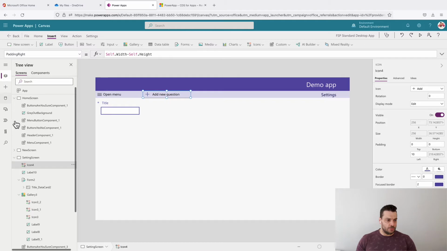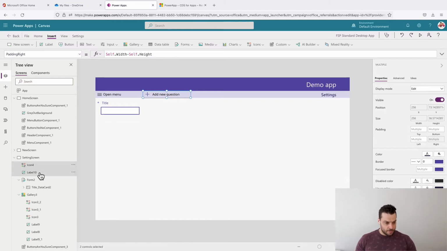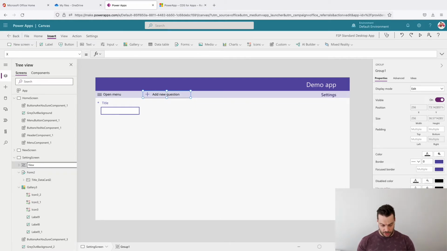We can group this. Let's just group that together because I'm going to copy it in a minute, so that will make it easier to copy. And let's call this new question, new Q icon, I'll do. Because we're going to copy that in a moment.